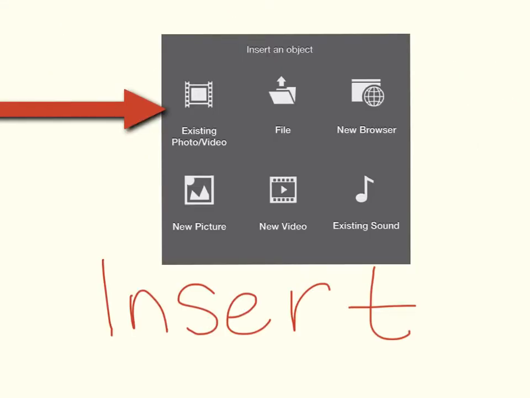With Explain Everything, you don't even have to start from scratch. You can insert existing photos or videos, upload files like PowerPoints, PDFs, and documents, insert existing sound, or even browse the internet. You can also record new video and take new pictures as you create your presentations with Explain Everything.